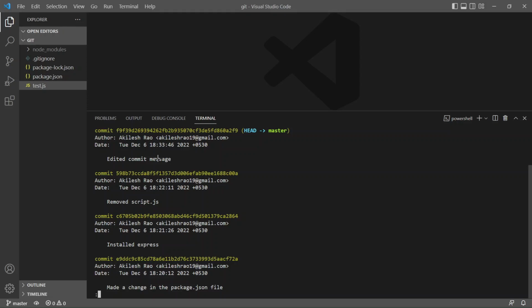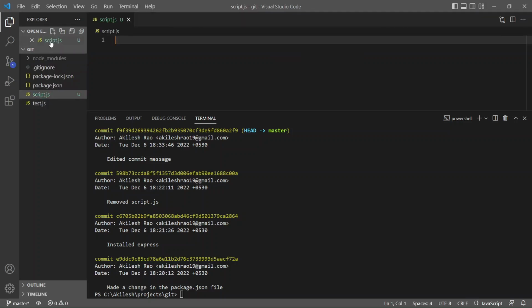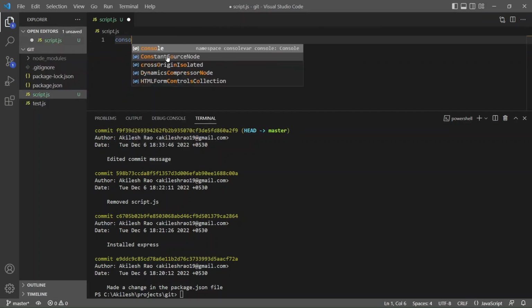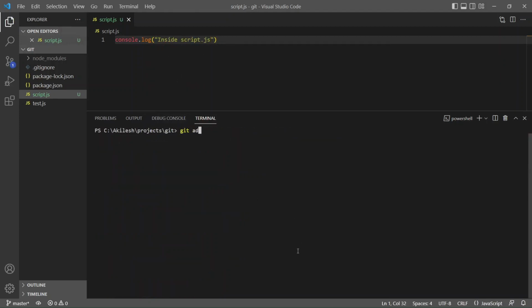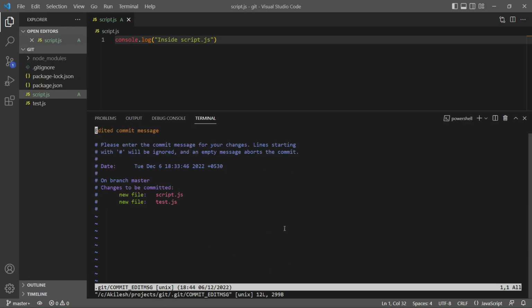Now let's add a file and try to fix it in the same commit. So I'll create a file here, script.js. Let me add something inside this file. I'll add it to the staging area, and now if I try to commit it and use the amend option, I get this Vim editor again, and you'll be able to see the changes that are going to be committed. So the script file here and the test file here are the changes.